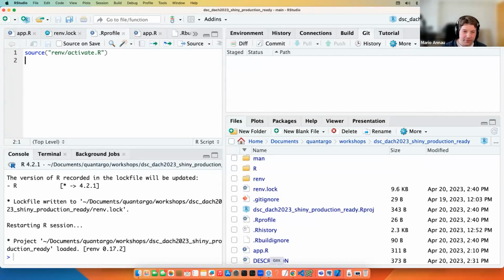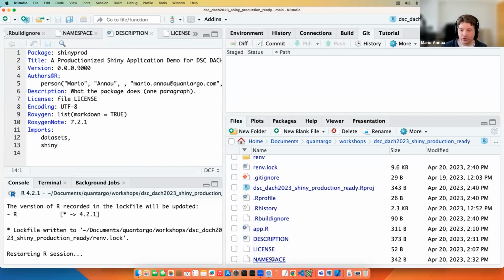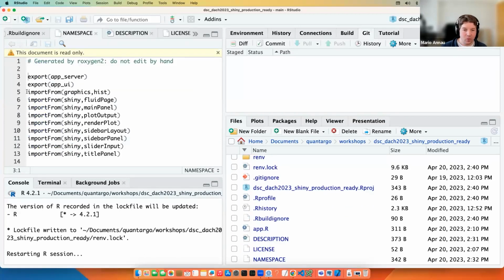So what we've done so far is we've created the package. The package is exactly specifying what other packages we are using, so datasets and Shiny. In that case, just interesting why datasets is now here. It also specifies through the namespace exactly what functions we are importing and what functions we are exporting. So this is really now a proper package.